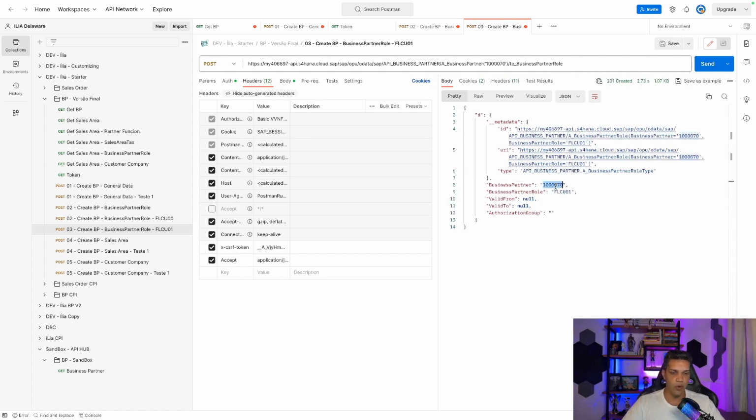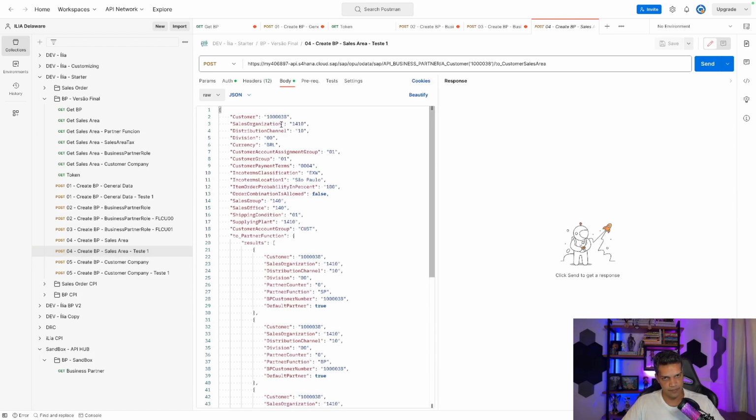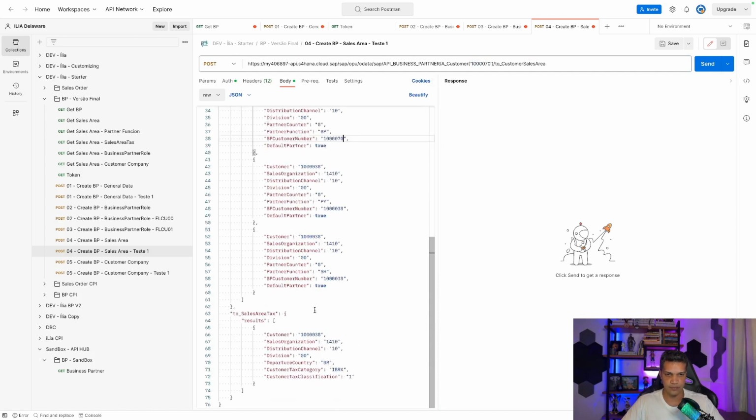I registered a role, now I want to register the sales area. There's a section of the sales area filled out here. I'm going to change the customer number here. Change it up here. See the detail. There's a customer in many places, so adjust it everywhere. Everywhere you use the customer value, change it here.